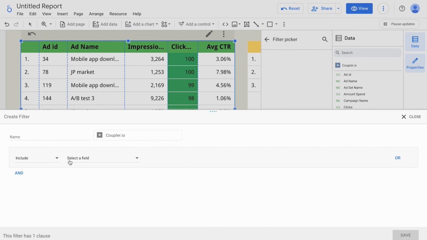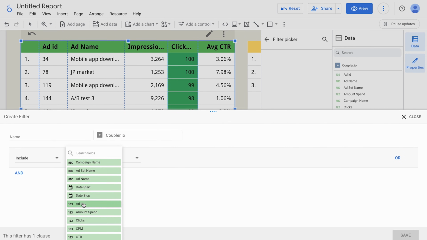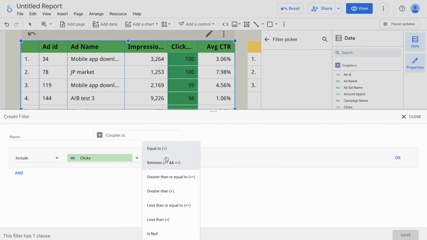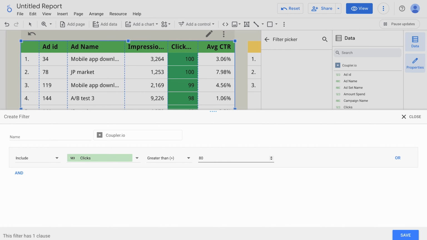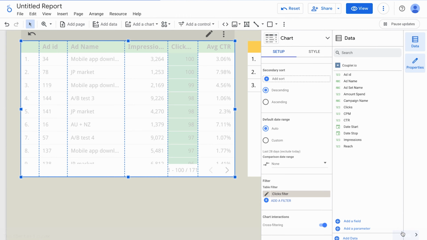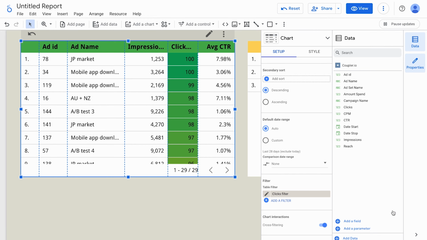To add a filter to this chart, scroll down through the chart pane and click Add a Filter. Next, set up a condition. I want to include only ads that had more than 80 clicks. You can set up multiple criteria and look for rows that meet all of them, or perhaps any of them. I'll settle for a simple filter this time. Give it a moment to load, and there you go. From the initial 171 ads, only 29 meet the chosen condition. Everything else was filtered out.